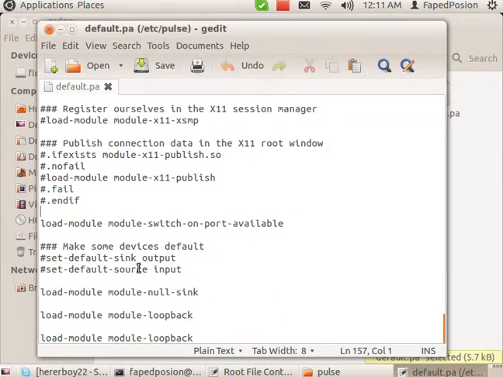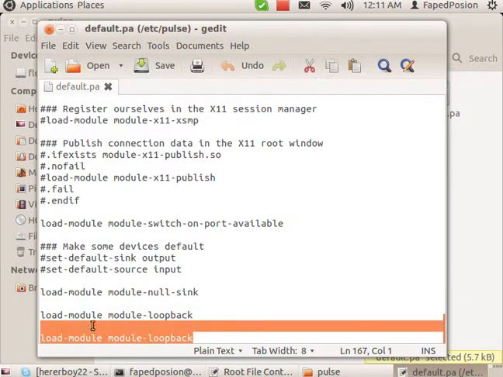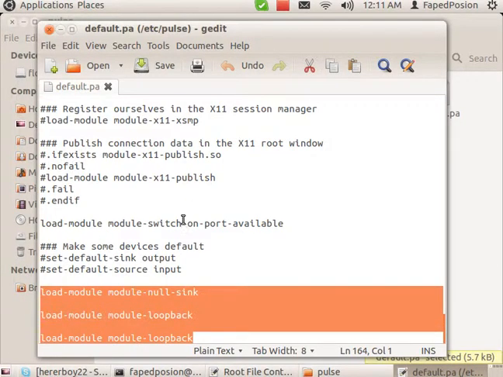load-module-null-sink. I did not come up with this myself. I found this from somebody, and it was on the Ubuntu forum.